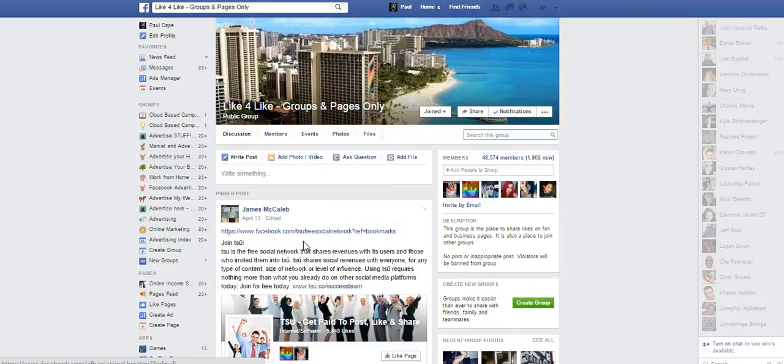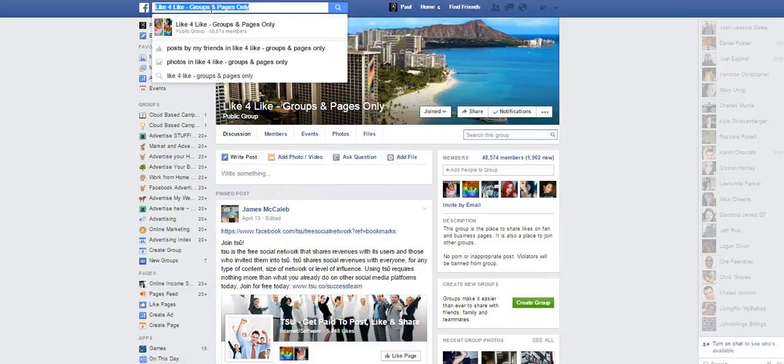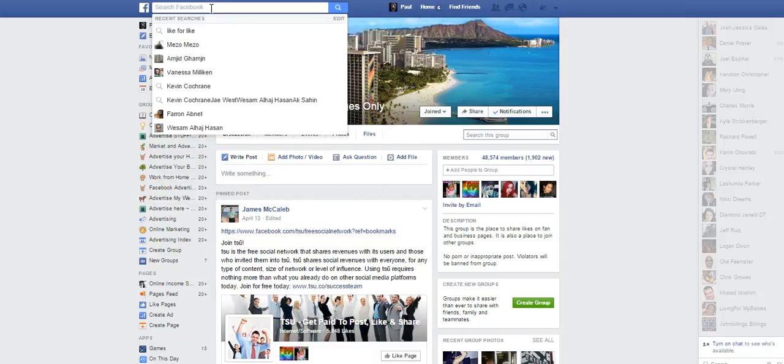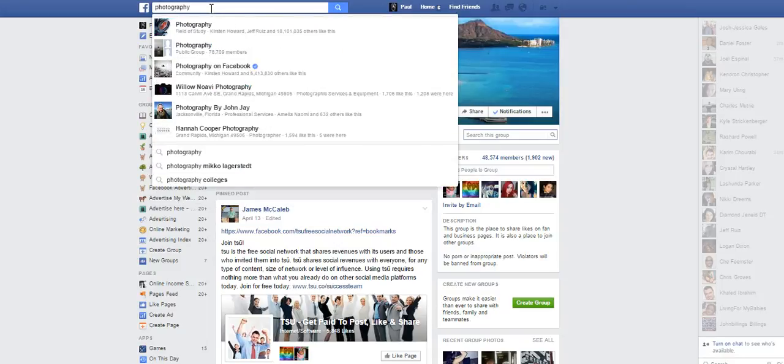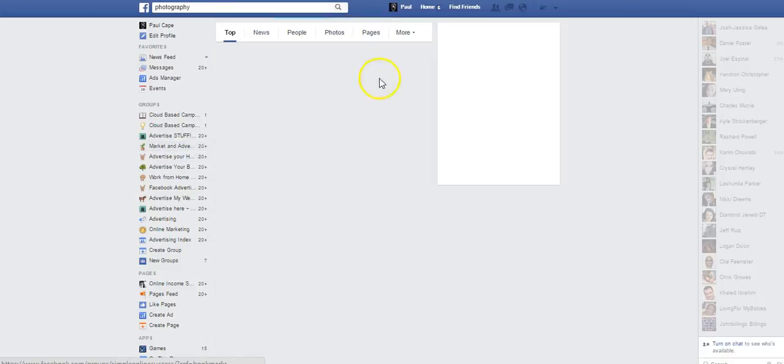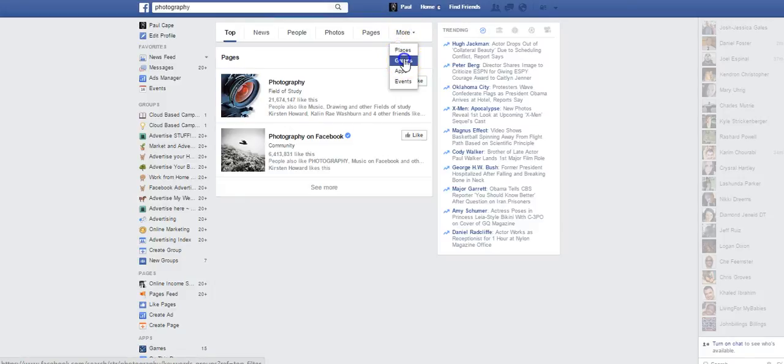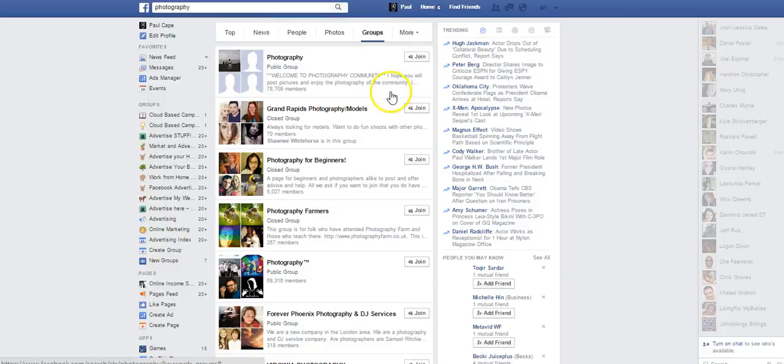Now, aside from adding credibility to your page, you can also find groups. So if there's something that you need for a group, let's say photography. Maybe we're doing a photography page because we're going to run ads for photography. We're going to drop down here to the little magnifying glass. We're going to go to more. We're going to go to groups. Now, there's all these groups for photography. Like here's one with 78,000 people. We could easily advertise our page to the group. That way we don't get busted for spam.